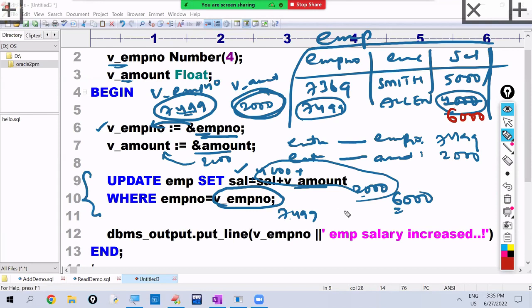After this, which message will be displayed here? V_employee_number. So what is the V_employee_number value? 7499. So "7499 employee salary increased." This message will be displayed.